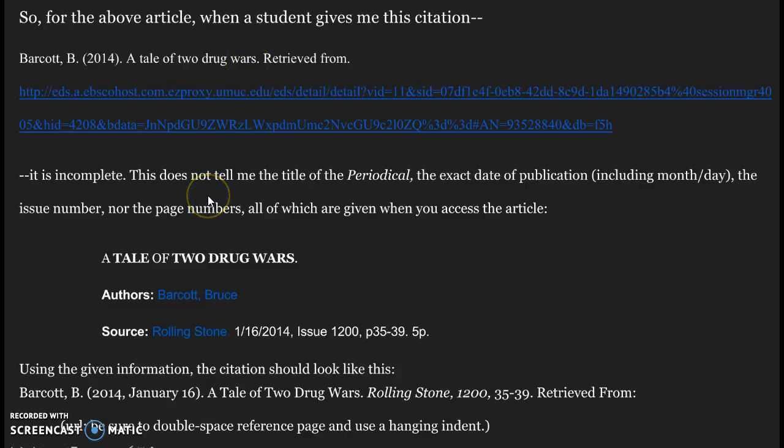I see a lot of citations like this on the reference page, and this is not a complete citation. It doesn't tell me what source this article came from. It doesn't give me the full date of publication. And because of the type of source, it should also include issue number, volume number, and page numbers.